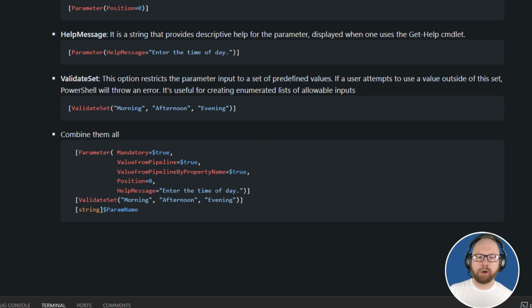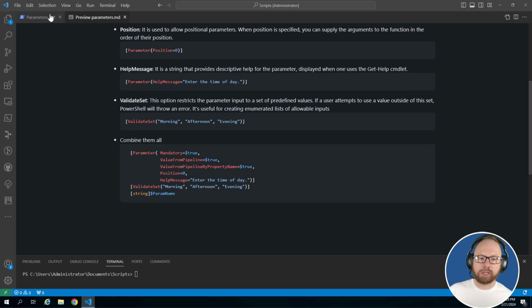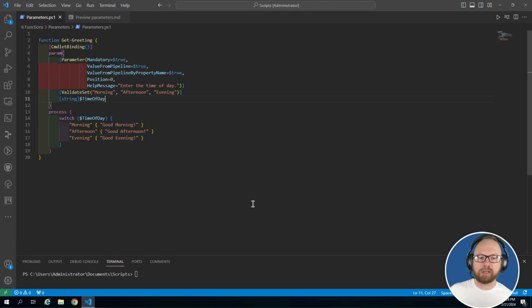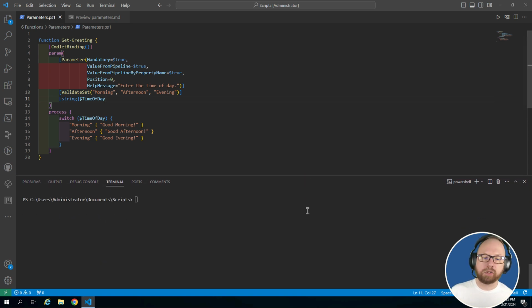This is how you combine them all together. So this last snippet is basically showing you how you add all these different parameter options on top of a parameter. And our parameter in this case is param name. That's the name of our parameter, and it's a string value. So here we have a function called Get-Greeting, and basically when we run this we have time of day, and that's a mandatory value. It's also accepted from the pipeline and it comes in the first position, and then it's just going to say either good morning, good evening, or good afternoon.